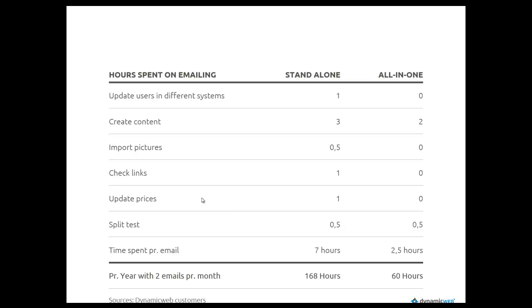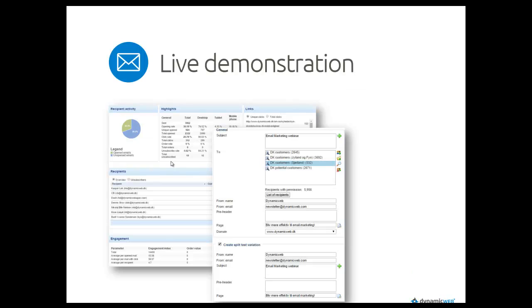But anyway, this customer actually saved more than 100 hours a year using Dynamicweb because they didn't need to do all this manual work, and these 108 hours in this case can be used on more valuable work and maybe even creating more newsletters. Those of you who work with newsletters know that newsletters will raise the revenue in the business. So this is very interesting and definitely something you should consider. This was basically the introduction, leading to the live demonstration.